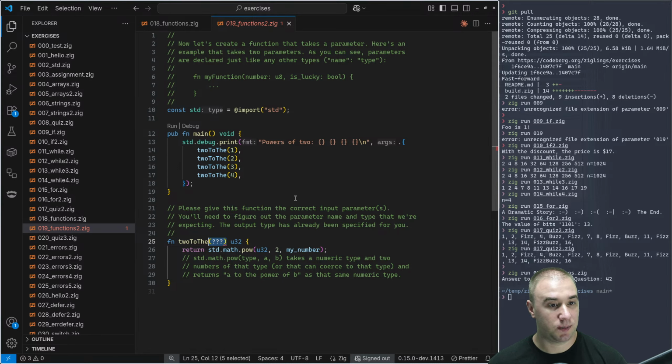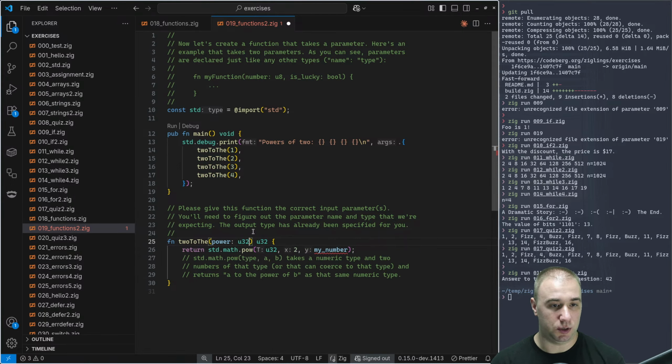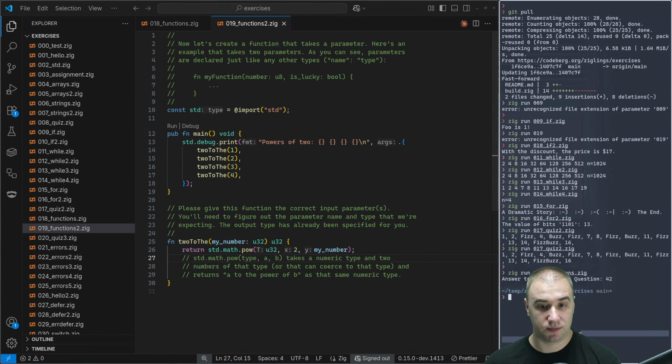The input type, I could basically say anything at this point, but I'd presume they are supposed to be the same. So let's do power, which will be U32. Oh, my number, sorry. Yep, there we go. Standard of power takes a numeric type and 2 numbers of that type, so that can correspond to the type and returns a power of B as the same numeric type. Alrighty. Save. Zig run. 19.